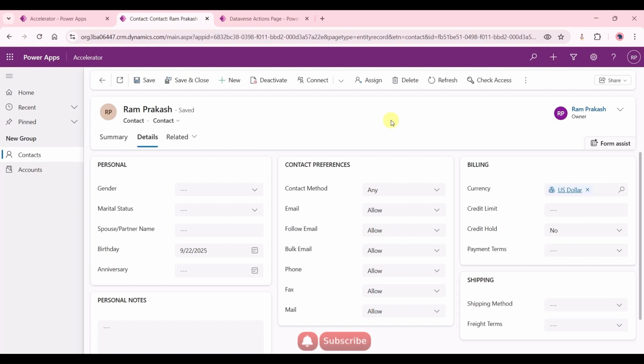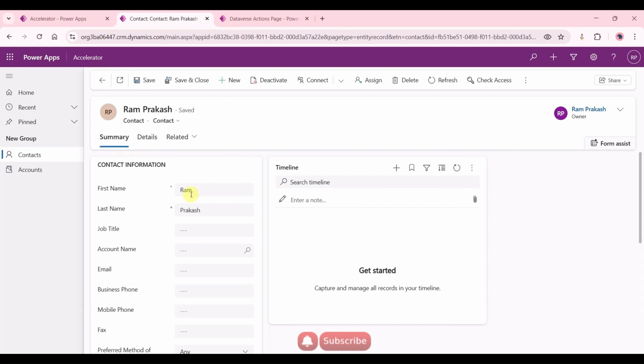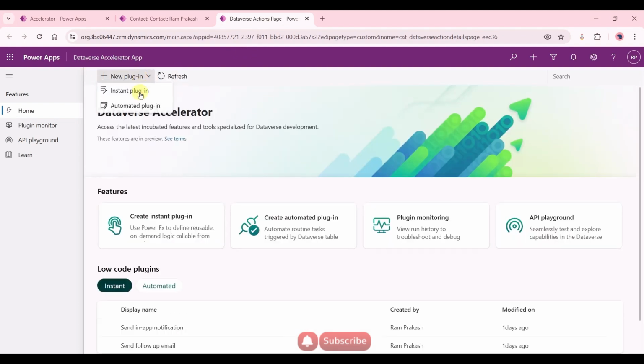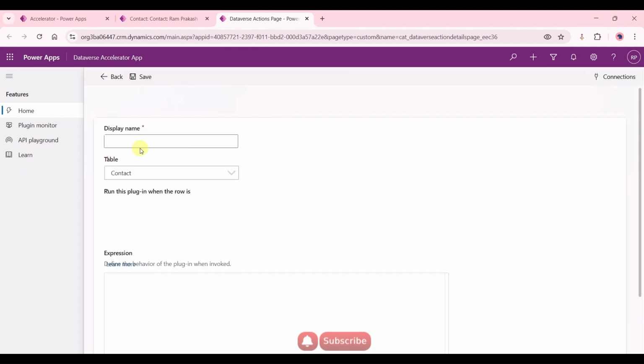Now let's consider I want to prevent duplicate records. For example, if there is a record which is already available with the same first name and same last name, I need to block them from creating a contact. How can we do that? So I'll just go back here. I'll create a new automated plugin. I'll say prevent duplicate record creation.